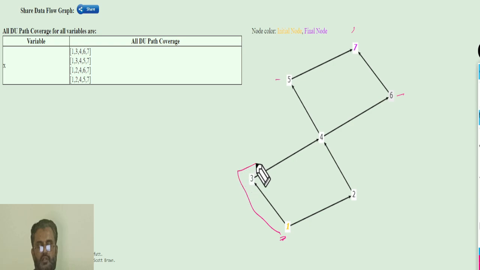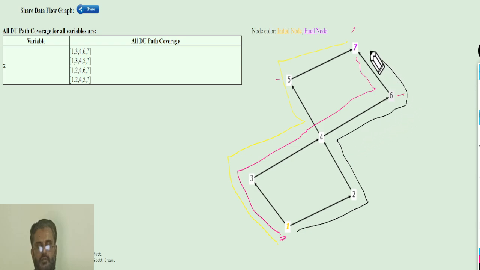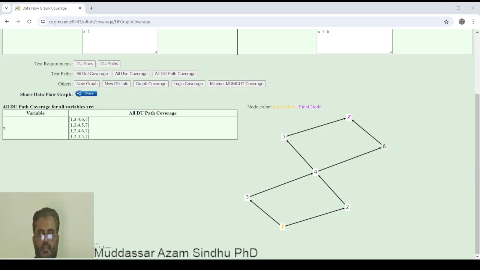First one is 1, 3, 4, 6 and 7. I am changing colors for the second. So that is 1, 3, 4, 5 and 7. And for the next one I again change color. So that is 1, 2, 4, 6 and 7. And the last one is 1, 2, 4, 5 and 7. So in this way we can cover all du paths coverage by means of these 4 paths on this very simple graph.